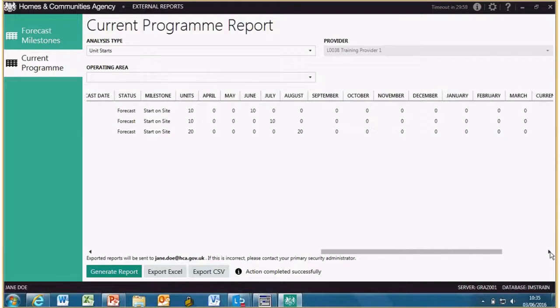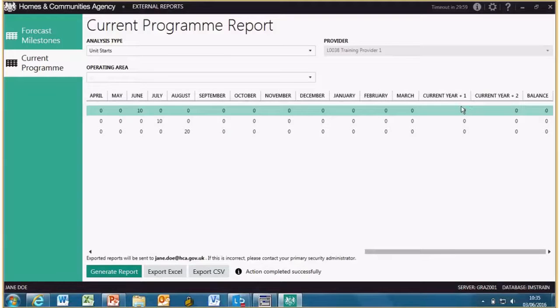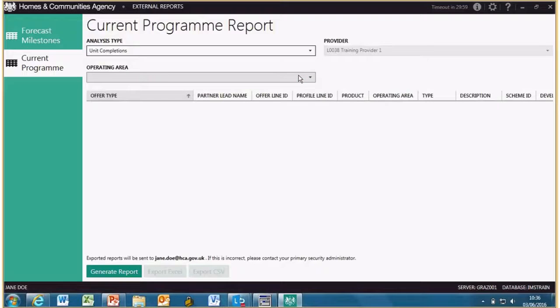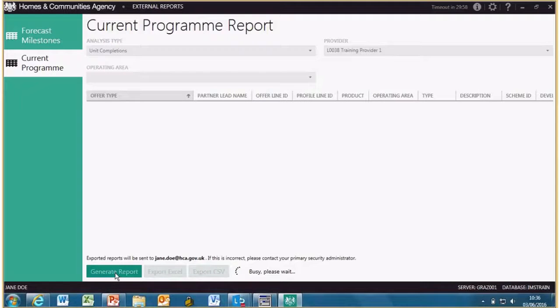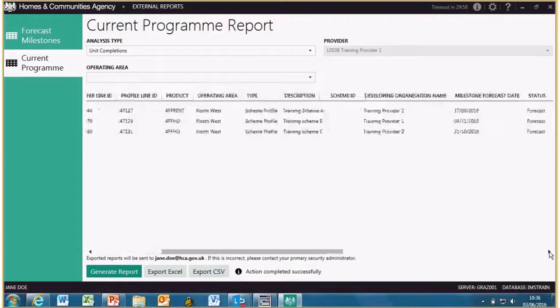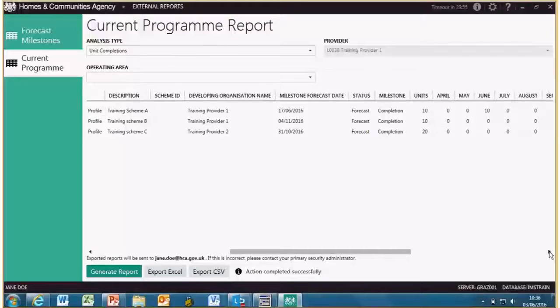If I scroll along to the very end, what I get to see, or would if there was any data, is those schemes forecast for next year and then the year after that. If I click on completions, unit completions as the analysis type, you'll see how that data moves. So again, it blanks it as soon as you do that and click on generate report. So as you scroll along, very similar information. So Scheme A, Scheme B, and Scheme C.